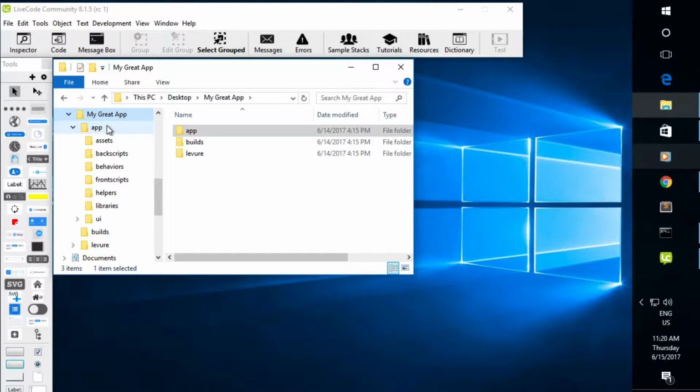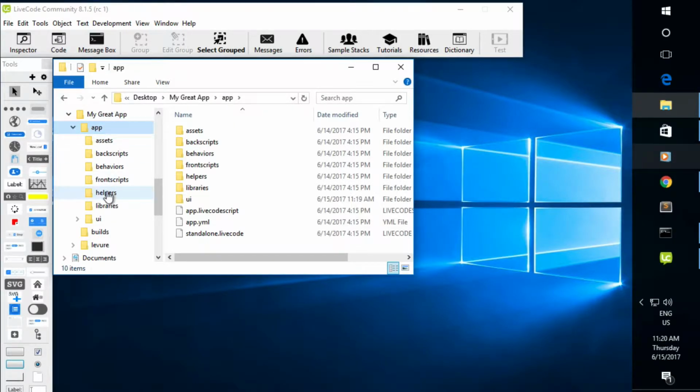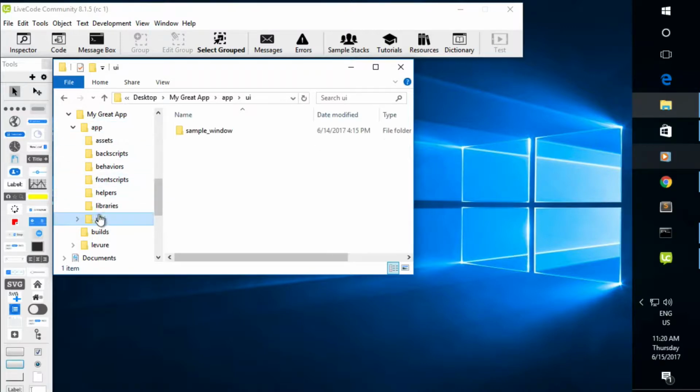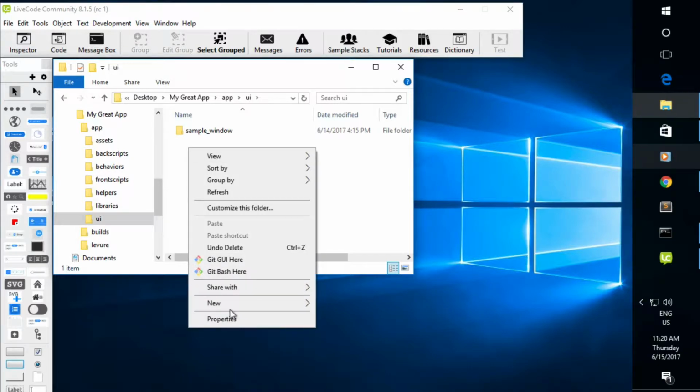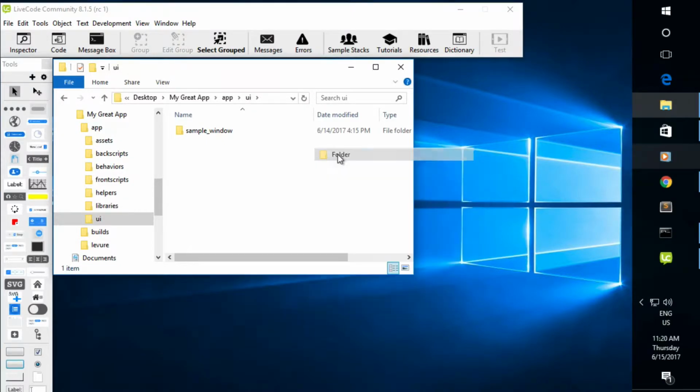So like any stack file or asset that's going to go in your app, you're going to put it in the app folder. And there's the UI folder, which we talked about earlier, where you should put all your user interface stacks, because Levure is going to load these stacks in a special way in the IDE. So what I'm going to do is create a folder. All user interface stacks go in a subfolder inside of the UI folder.